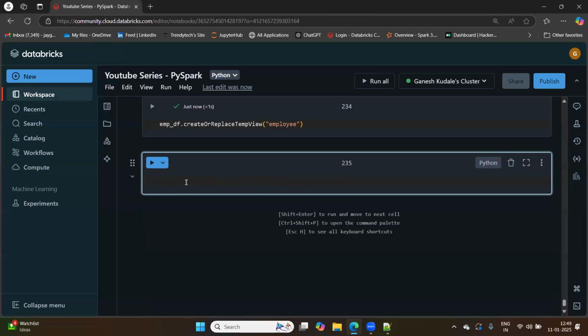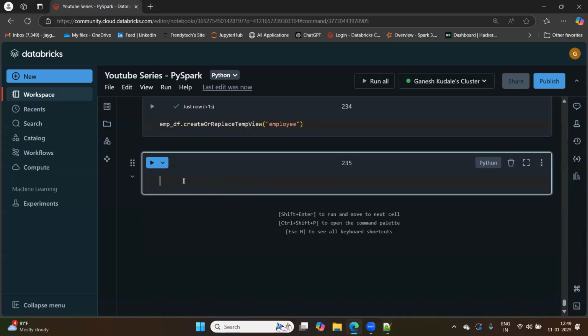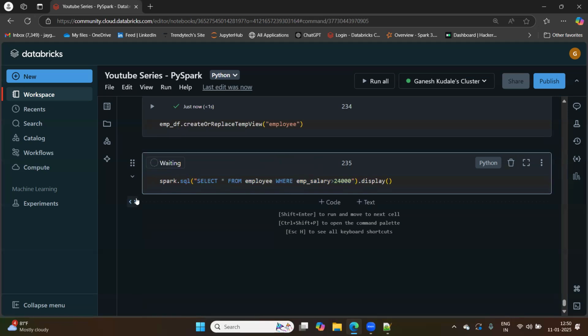Fine. What's the first? Filter the employees whose salary is greater than 24,000. Spark SQL, very simple. It is like MySQL. Select star from employee where emp salary greater than 24,000, and display. Why display? Because the output of every Spark SQL is again a data frame.